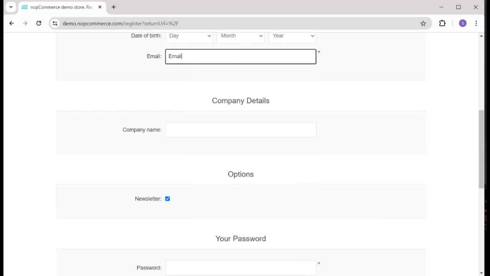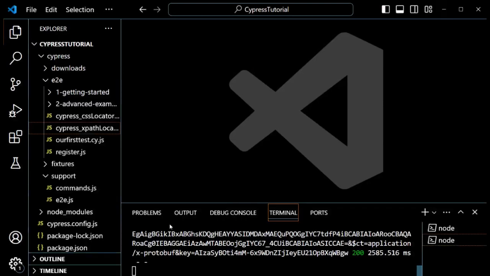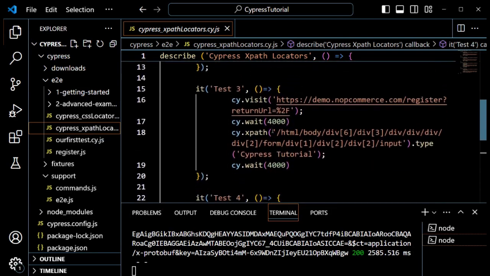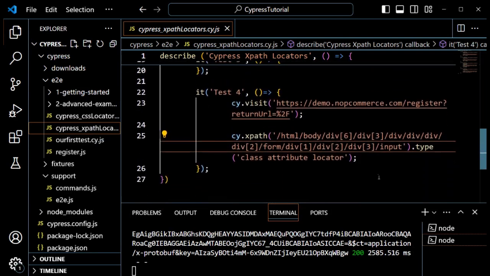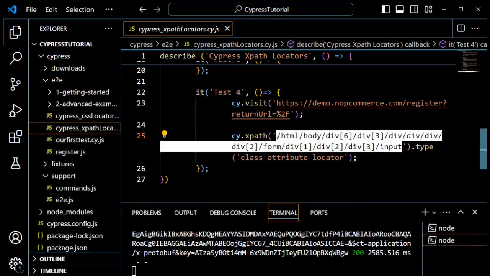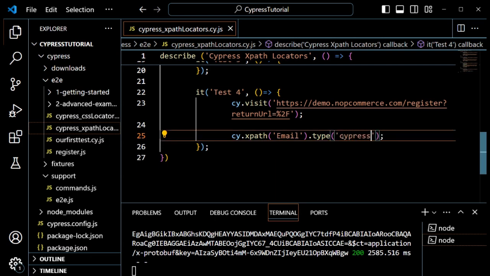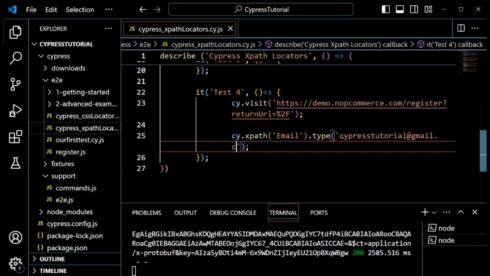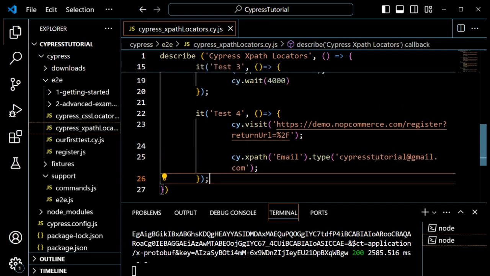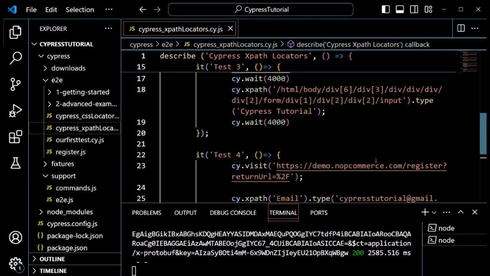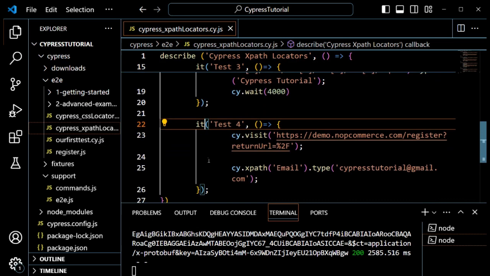All right, let's go back to our text editor. From our text editor, what you need to do is open this file and then let us make use of the ID locator here. I will say email. Then here I will say Cypress tutorial@gmail.com. Great. So at this junction, what we need to do is to just run this test only. We want to run this test only.